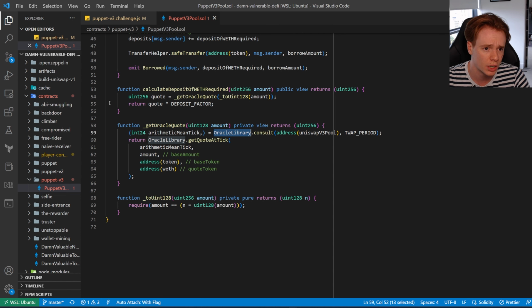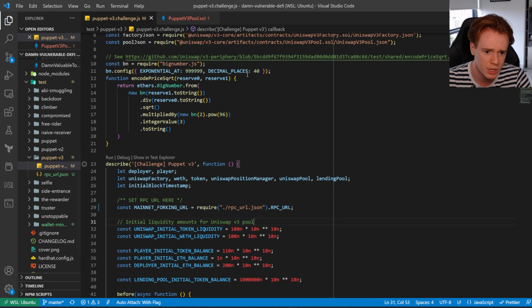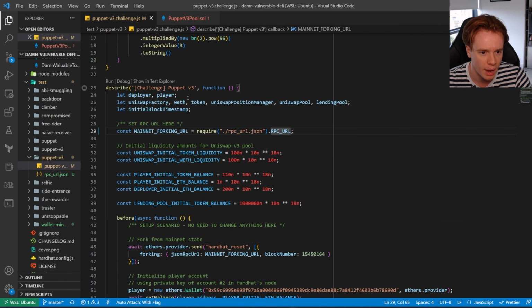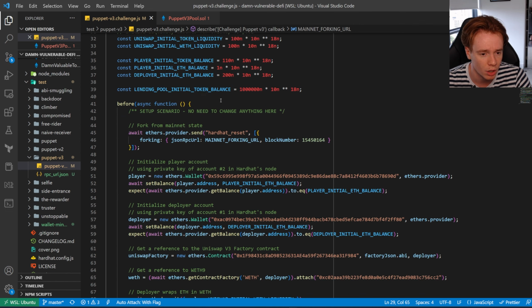That's everything in the contract. Let's have a look at the actual setup of the challenge. Now, before the challenge started, I did set up just the RPC URL, so I didn't have to share that in the YouTube video. So I've just got a little JSON file here that this file imports to read that RPC URL. So what is happening here is we've got some constants here.